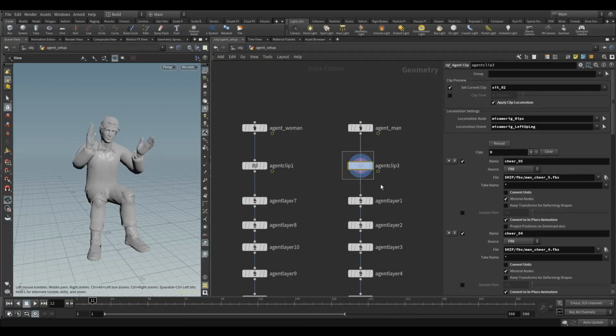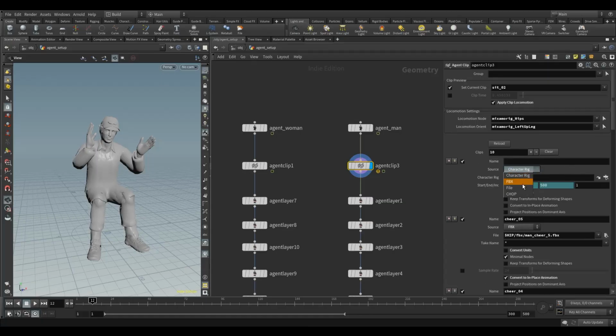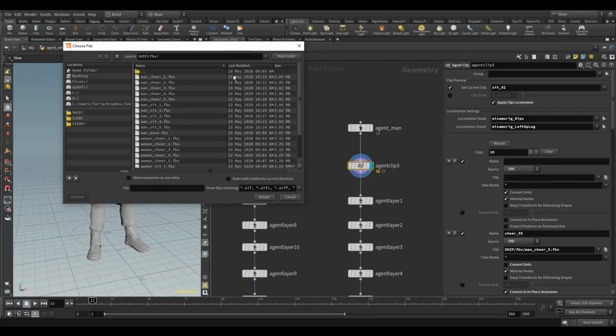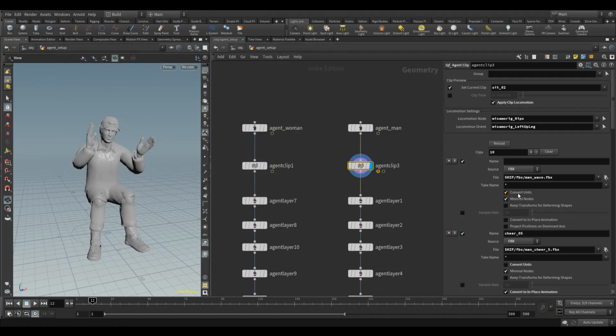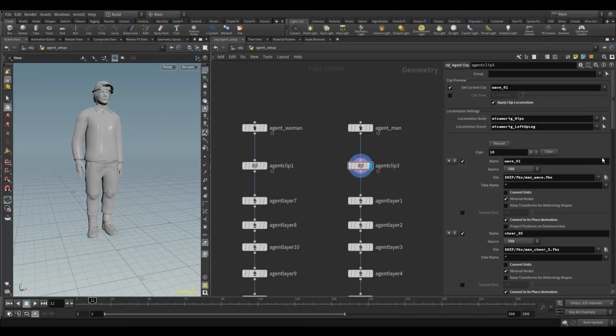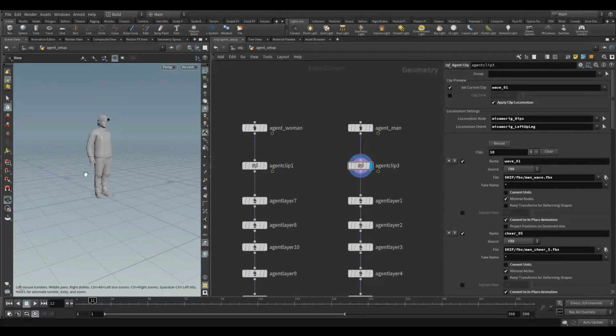Cool, so that's them. Let's just bring in the last 2 clips. The wave. So where are we? So I've got the man wave here. Let's just call this, there's only 1 wave, but just to be consistent, I'll call it wave 1. Let's take a look at it. Okay, so that's a person standing and waving.